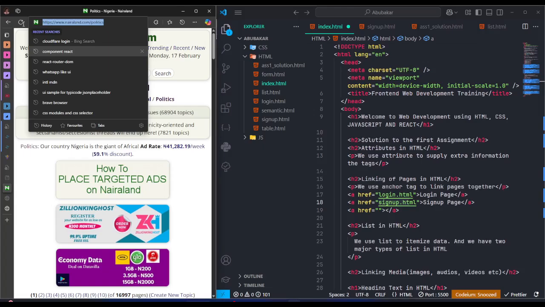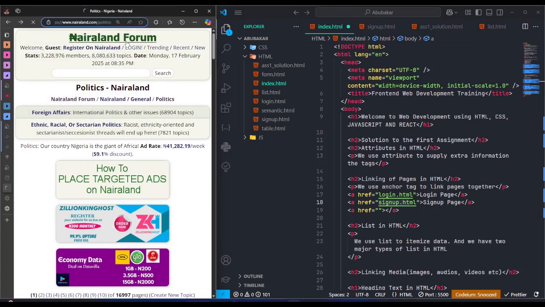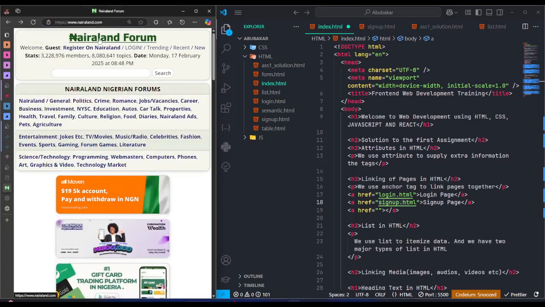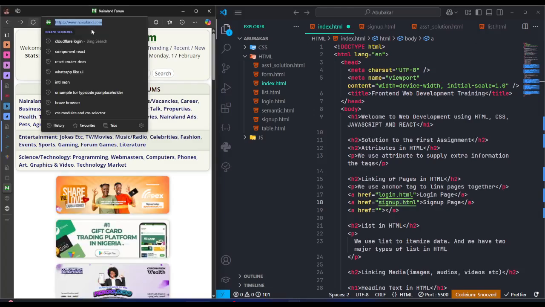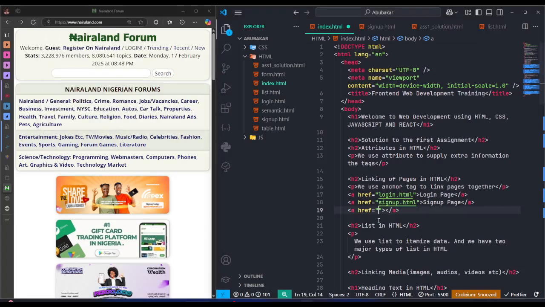In the address bar, this is the link that you are going to pass into the href. So when you are connected to any other site, this is how you get the link. Just go to the site, copy the link, and then you paste it inside the href. So if it is the Nairaland that I want to go to directly, this is the address. So just copy the link there and paste it inside the href.